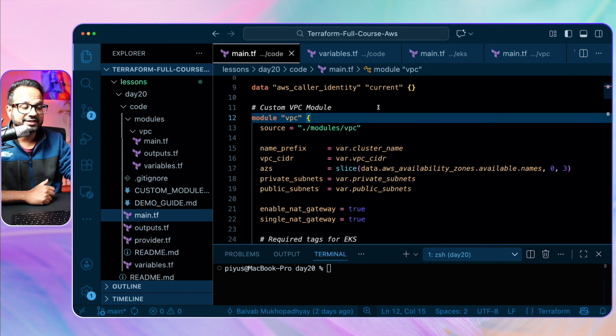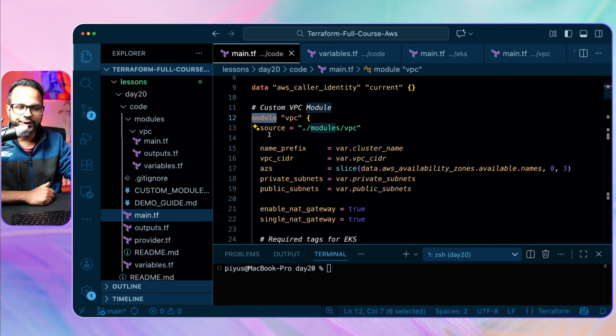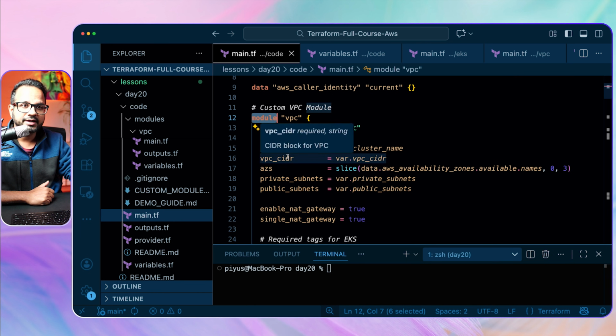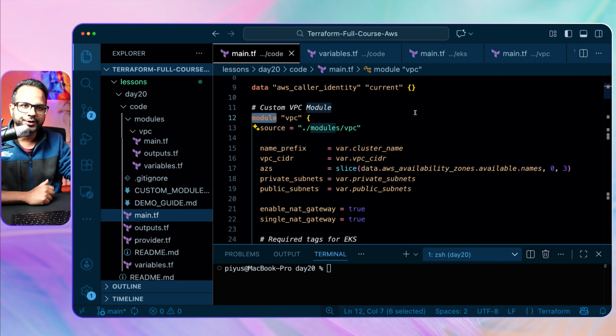So what's the syntax of module? So you start with the module keyword. Earlier we were using the resource keyword, but because now we are using a module, even though we use a public module or a custom module, it starts with the module keyword, right?